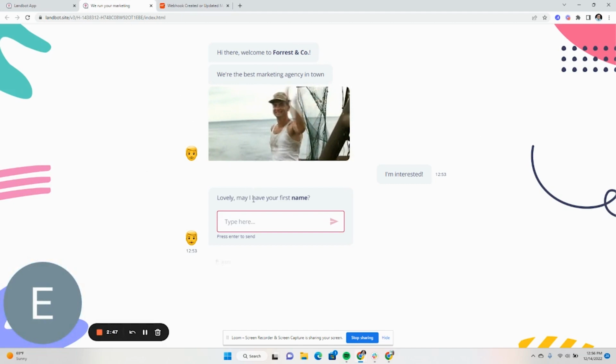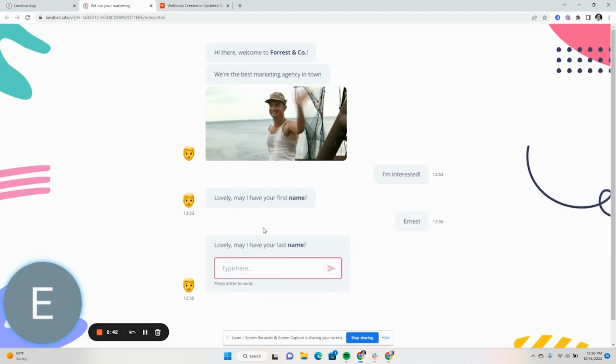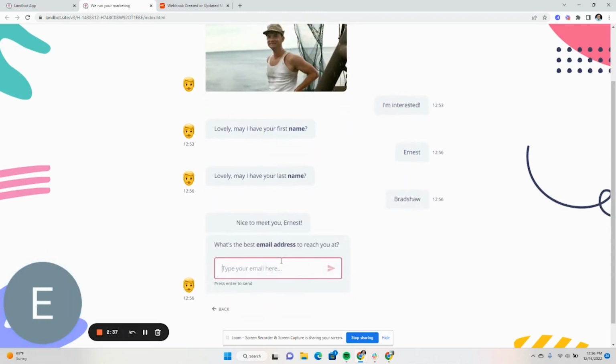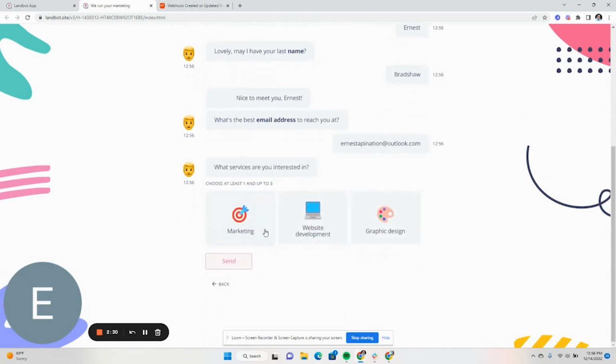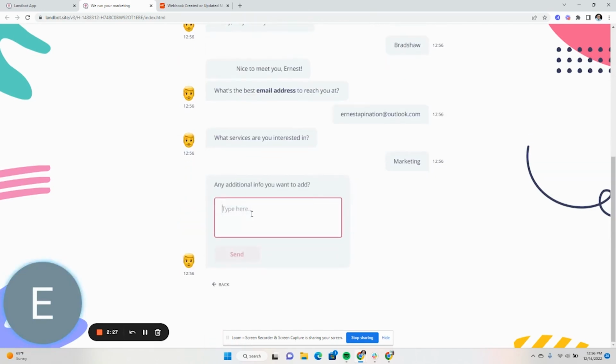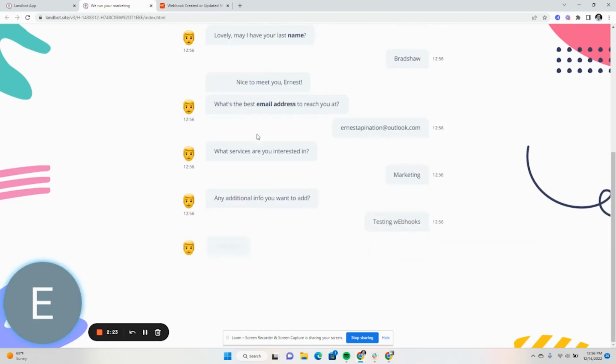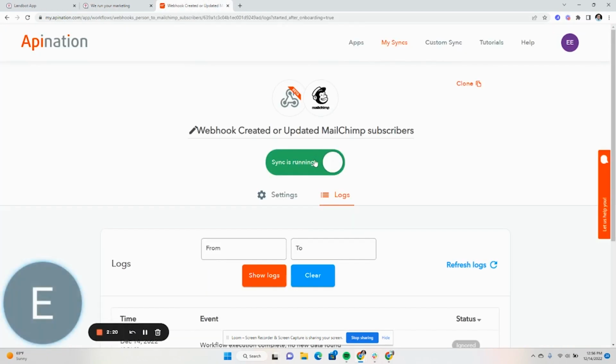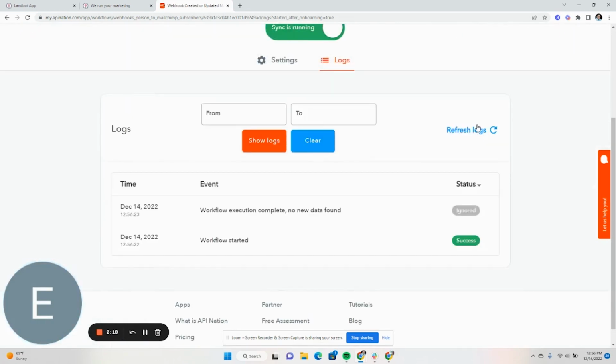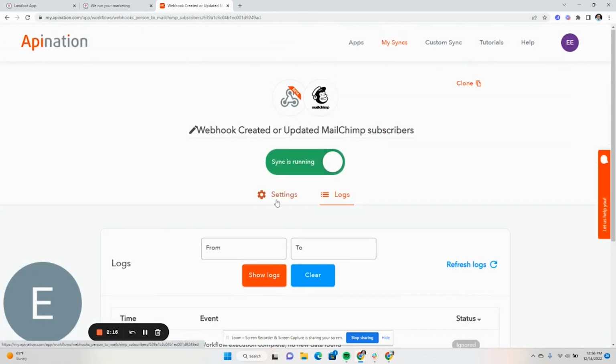So we're going to head over to our chatbot, and I'm going to type in my first name. I'm going to go ahead and type in my last name, which is just some mock data. So we're going to add some fake data here. And we're going to go ahead and select this, and we'll type in notes. So testing webhook. And we'll go ahead and send that. Now let's head back into API Nation. And when we refresh this log, here in a moment, we should see that information coming over.